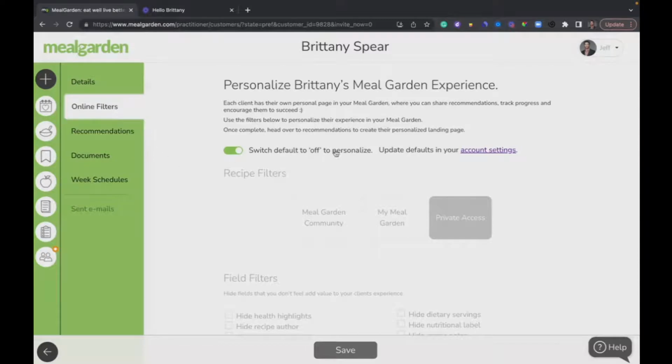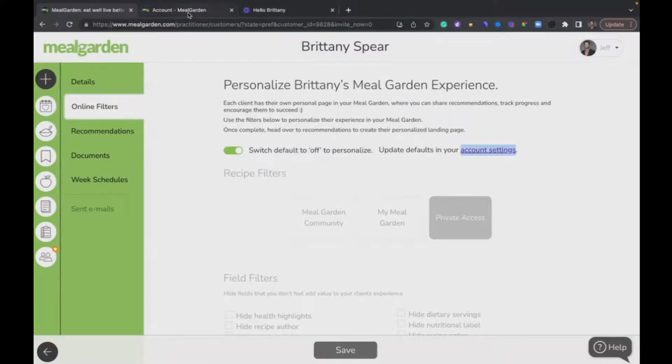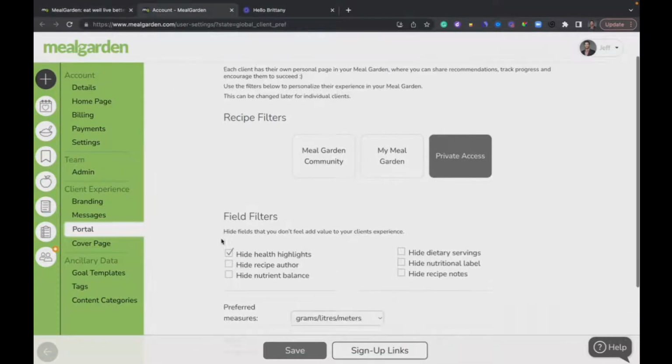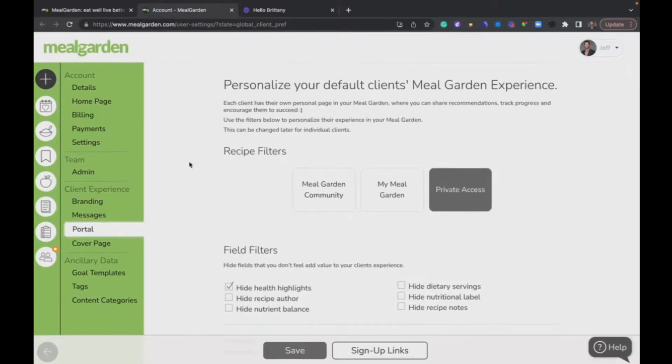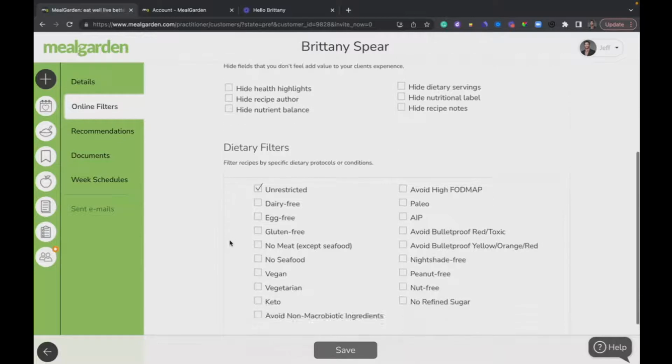Online filters. You can set up default filters for personalizations in your account settings. If I right click here and open this up in tabs, I'll see all this default information that you can set up. Everything's set up by default by Meal Garden to not show anything. But if you want to turn off default settings for one-on-one or individual clients, you can click here and there's a little more you can do.